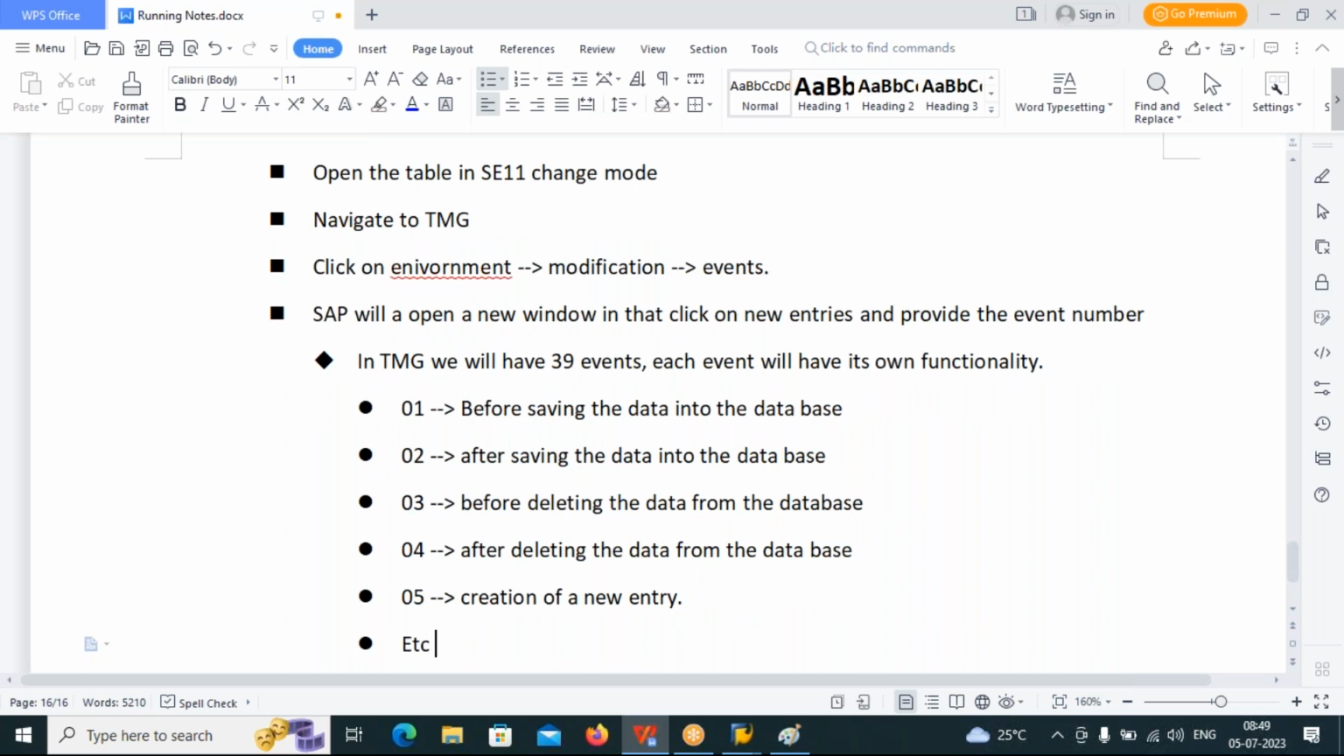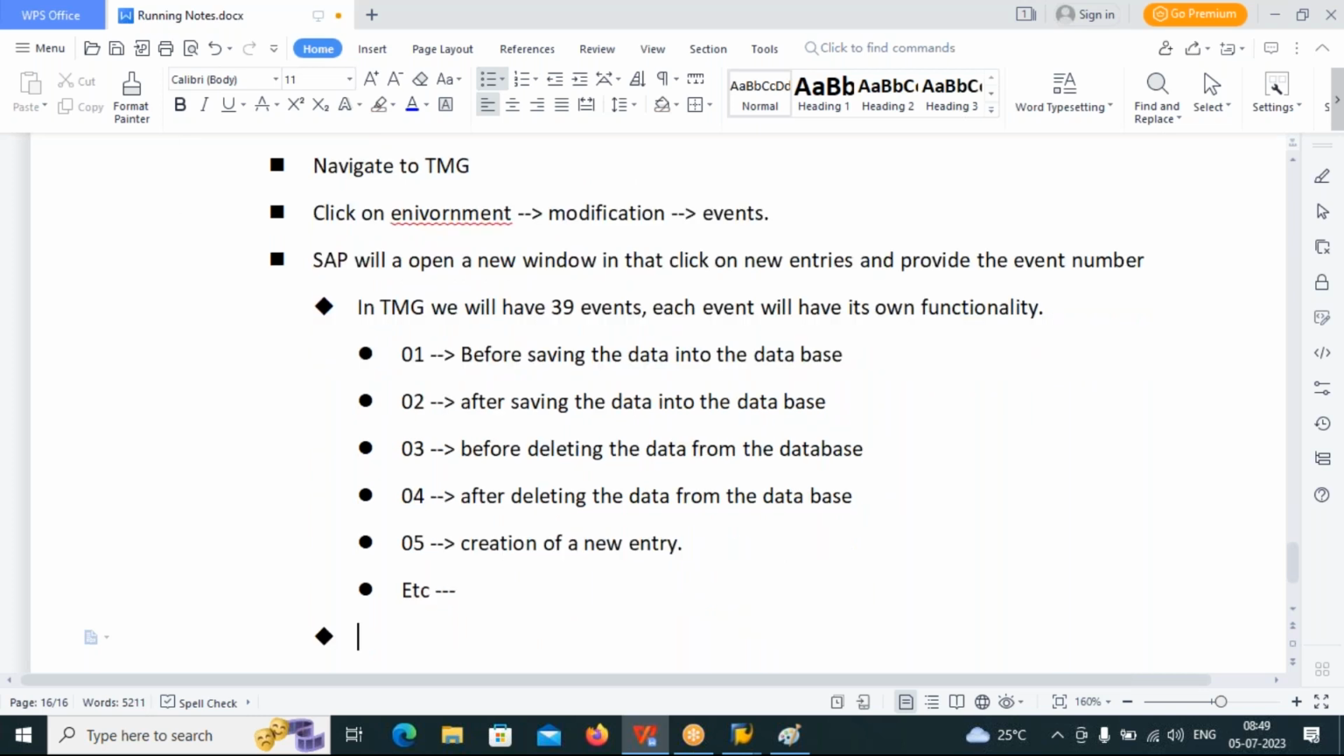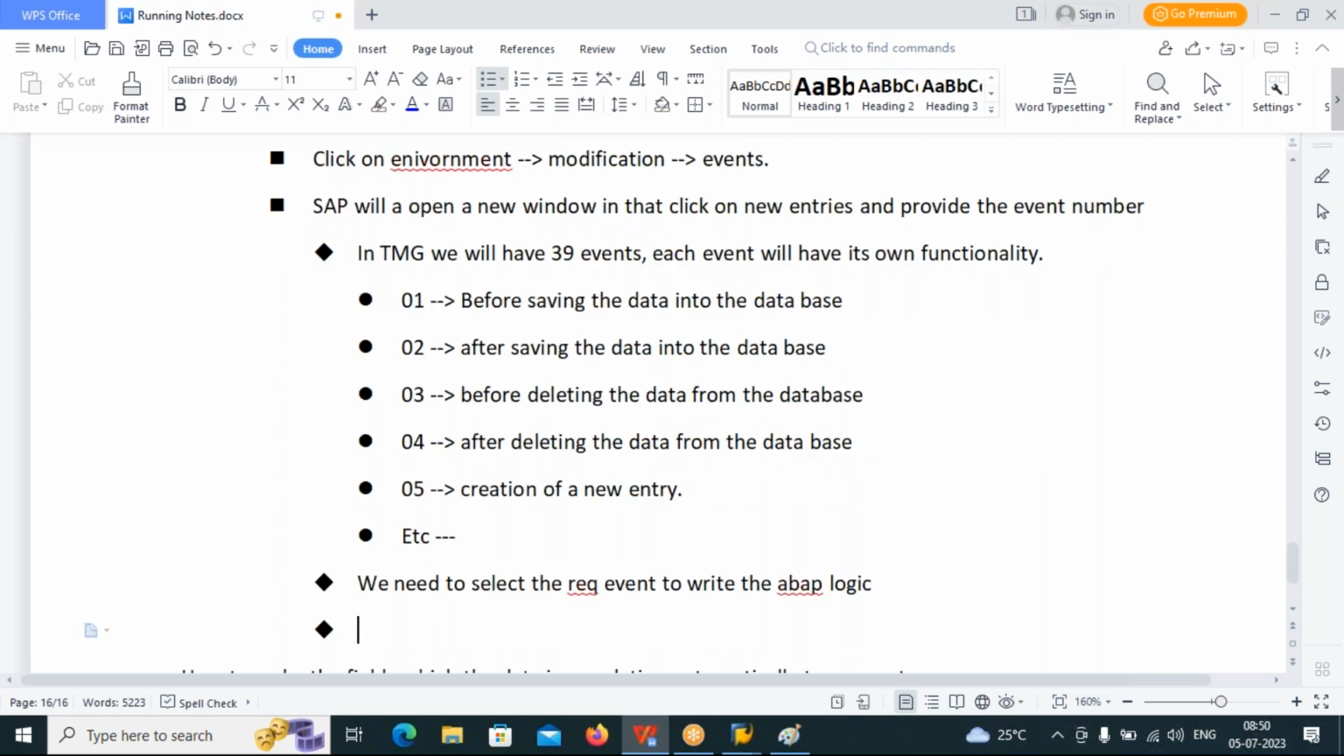So we need to select the required event to write the ABAP logic. And for every event, we need to provide the routine name. I'll show you that.